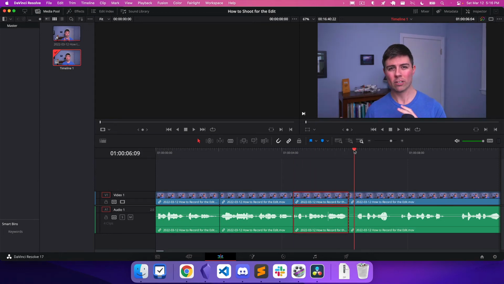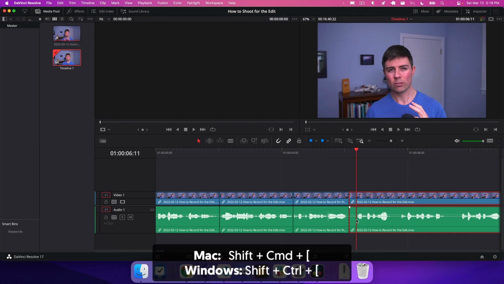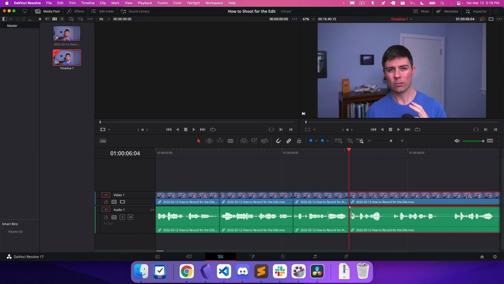And there's an even faster way to do this. Instead of hitting Command B to make a cut first, we can actually hit Shift, Command, and left bracket, and it will delete backwards to the previous cut. So let's try that a few more times.